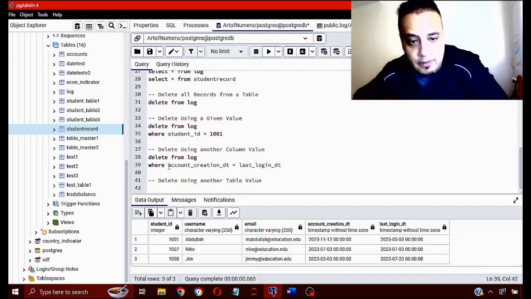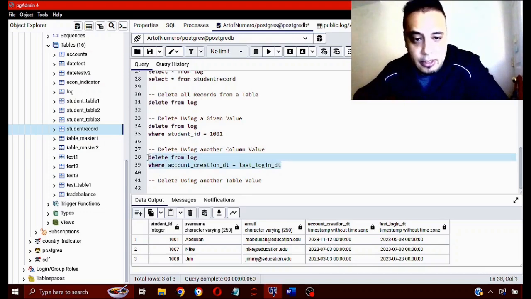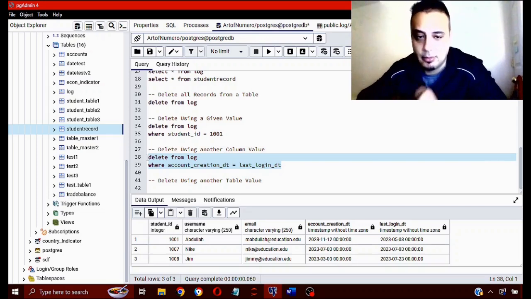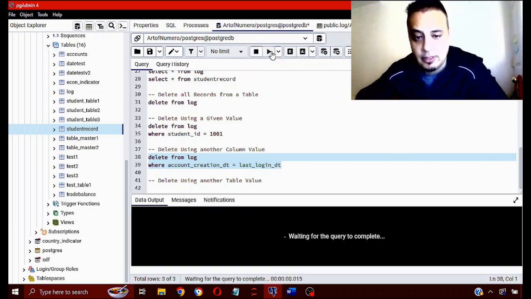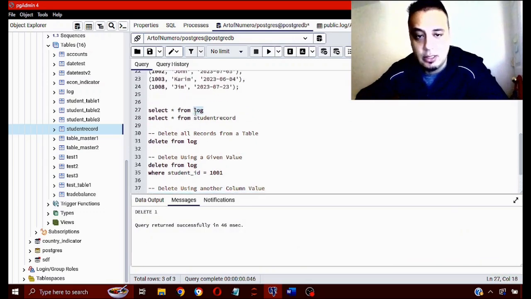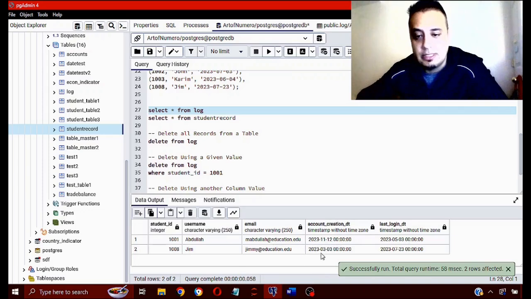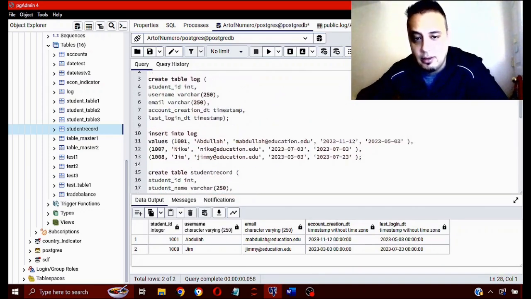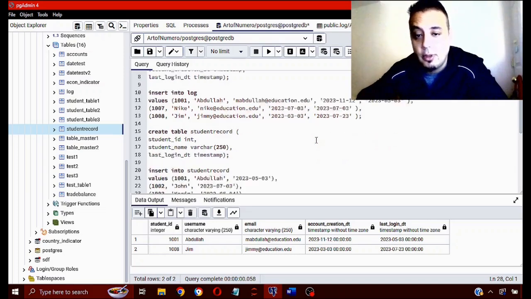You don't have to write the prefix or from because they both come from the same table. So go ahead and run this. One record was deleted. When you check the log table, you're going to see that one record that we just added, fabricated for Nike, where the dates were identical between the account creation date and last login date columns, is now deleted.